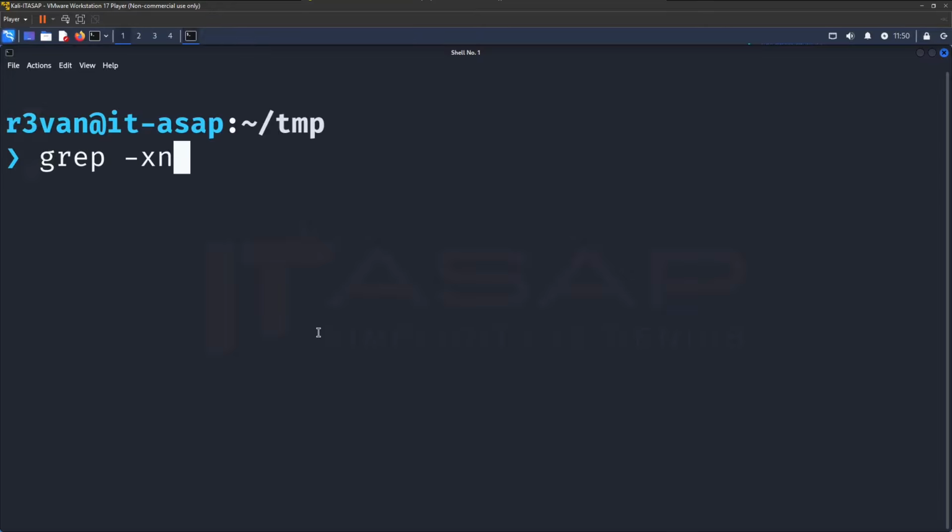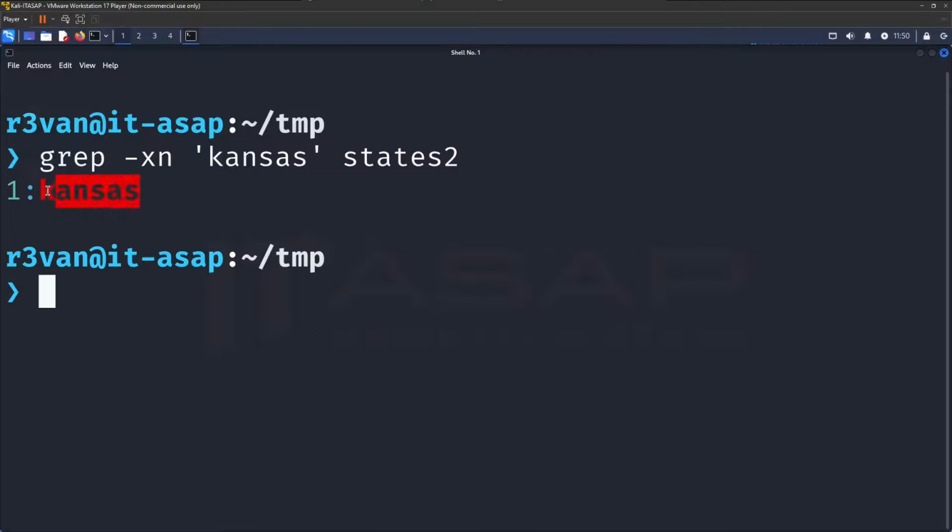grep -x. Let's go ahead and throw the n option in there to show us line numbers again. Kansas states2. And again, that only returns us Kansas from the line where Kansas is by itself, because we're looking for an exact line match.